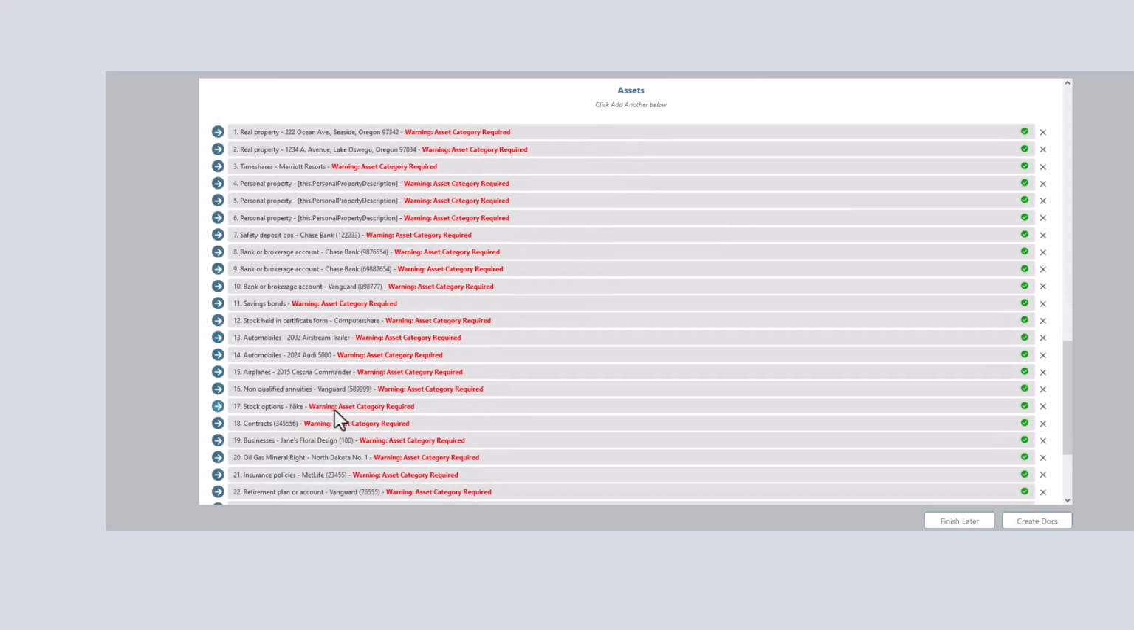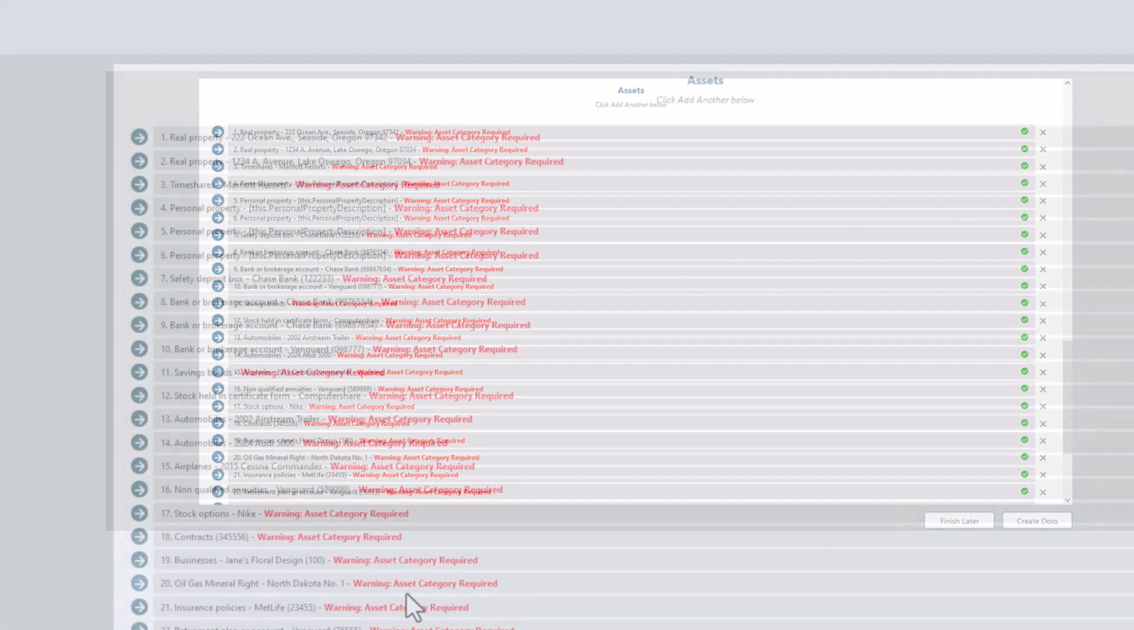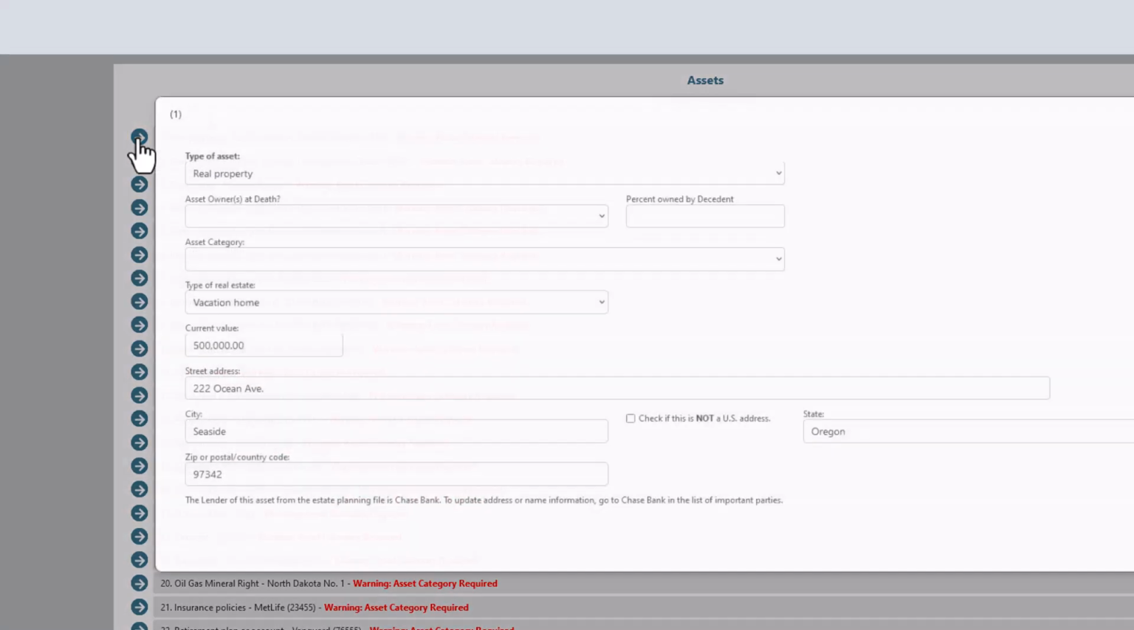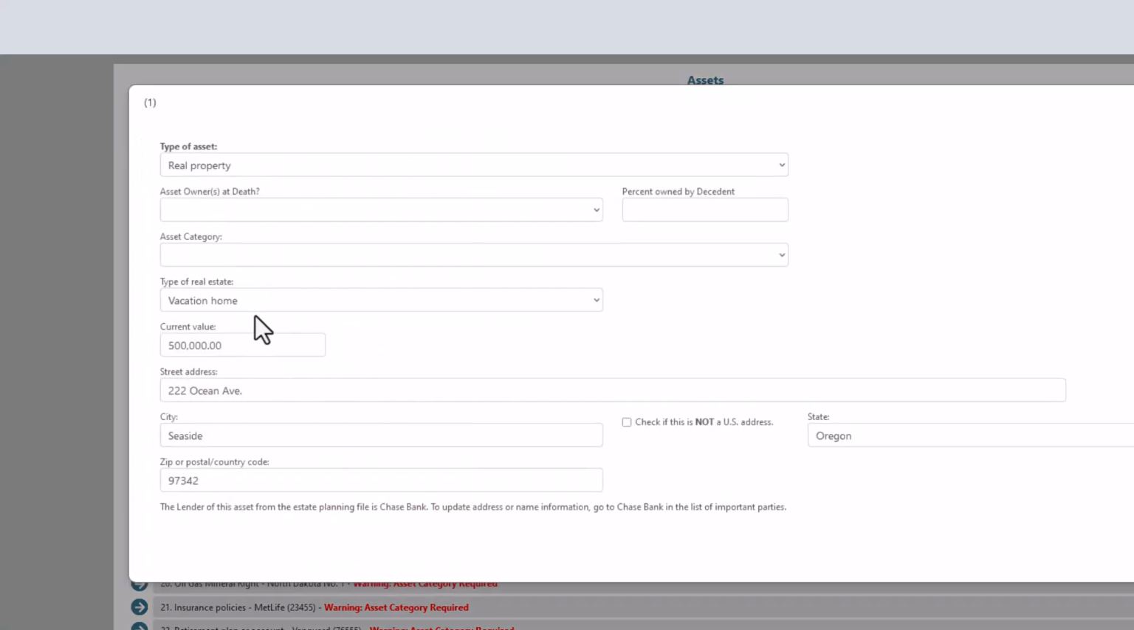Now, it's brought in all the assets from the spreadsheet. If you went back and looked at the spreadsheet, this is what you would see from the estate planning. So you can see that every one of them has a red warning on it. It says that we have to assign a category. Asset category is required. Well, let's press the arrow and see what this is.